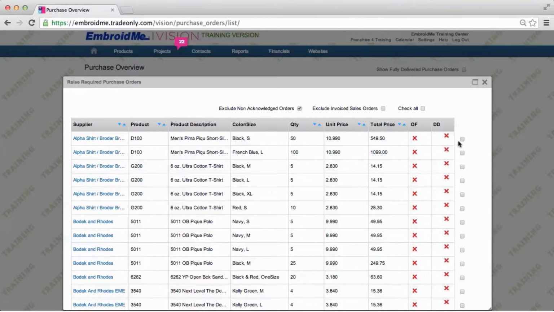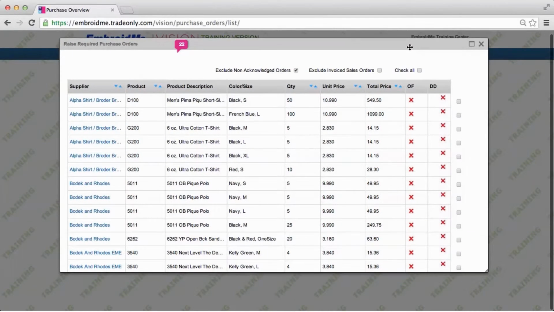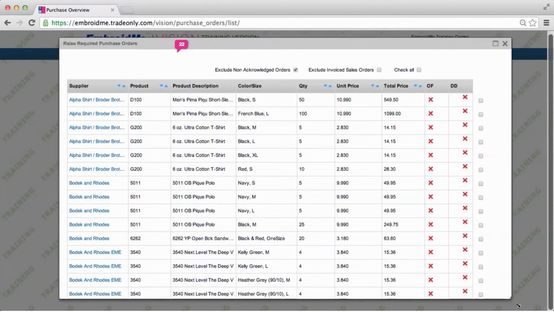And if I want to remove them, maybe I don't have enough at this time to place with the supplier to get that free shipping, I can check this box and it will fall off my list. So I can do that. Now I also want to expand this window a bit.